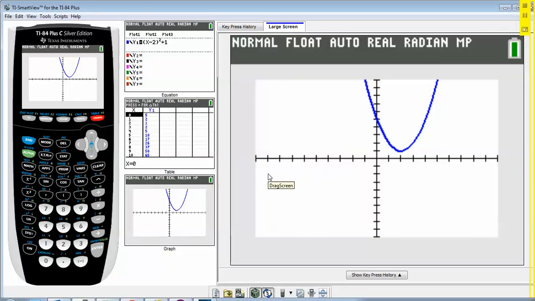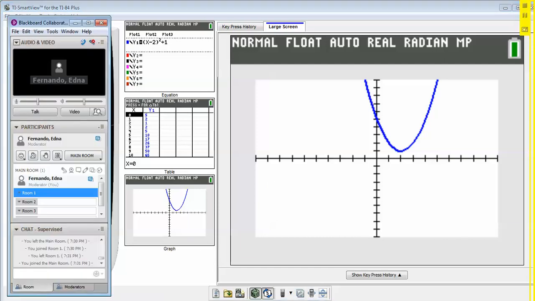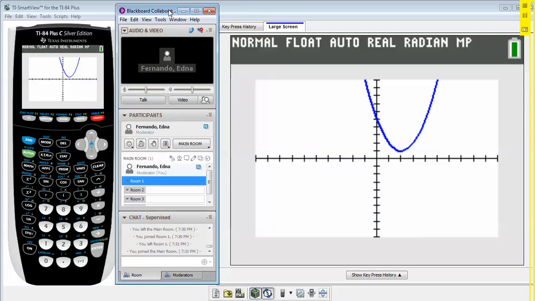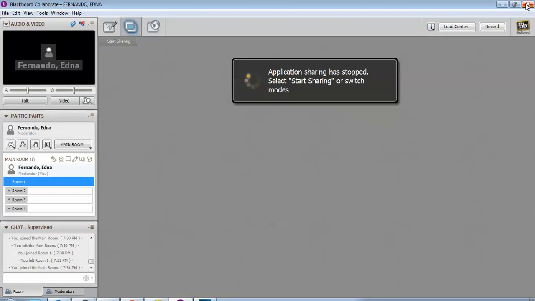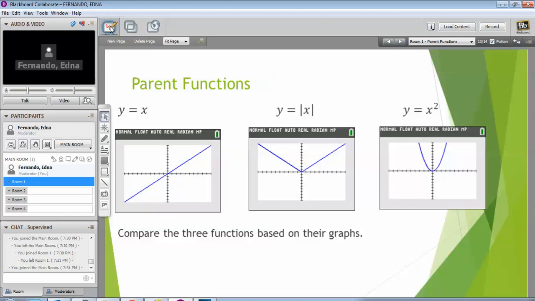And that's what I am doing. That's what I wanted to share with you. So I can just try to see it there. The participant should be able to see the graphing calculator that I have right now. And if I want to stop the sharing, of course I just have to click this button, and application sharing has stopped, and then I can go back to the main room.